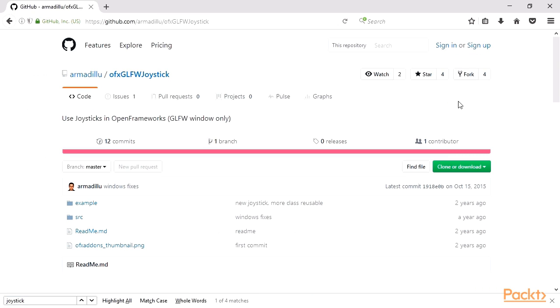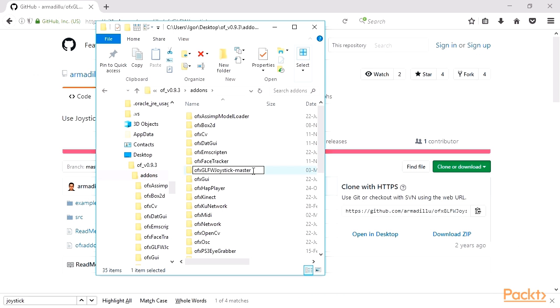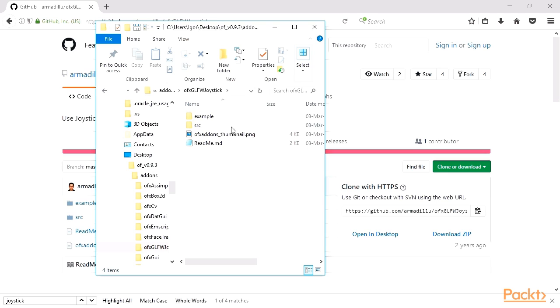This add-on works in OS X, Windows, and Linux. To install it, download the add-on's archive to add-ons folder, unzip it, and rename it ofxGLFWJoystick. For now, we assume that the add-on is installed. The add-on contains an example project, which we'll consider now.